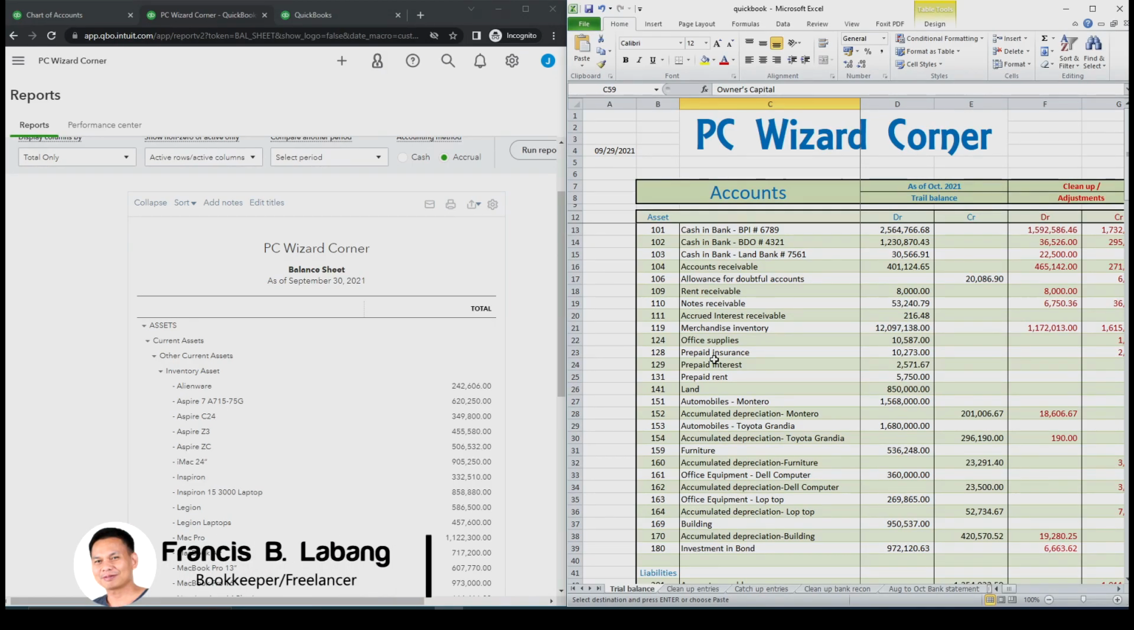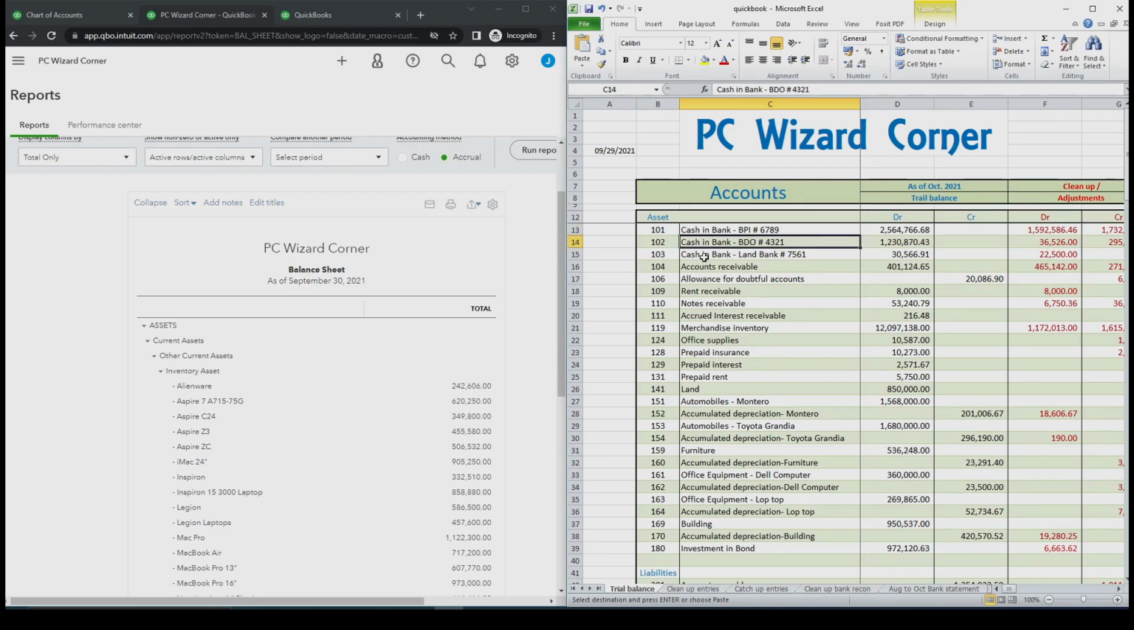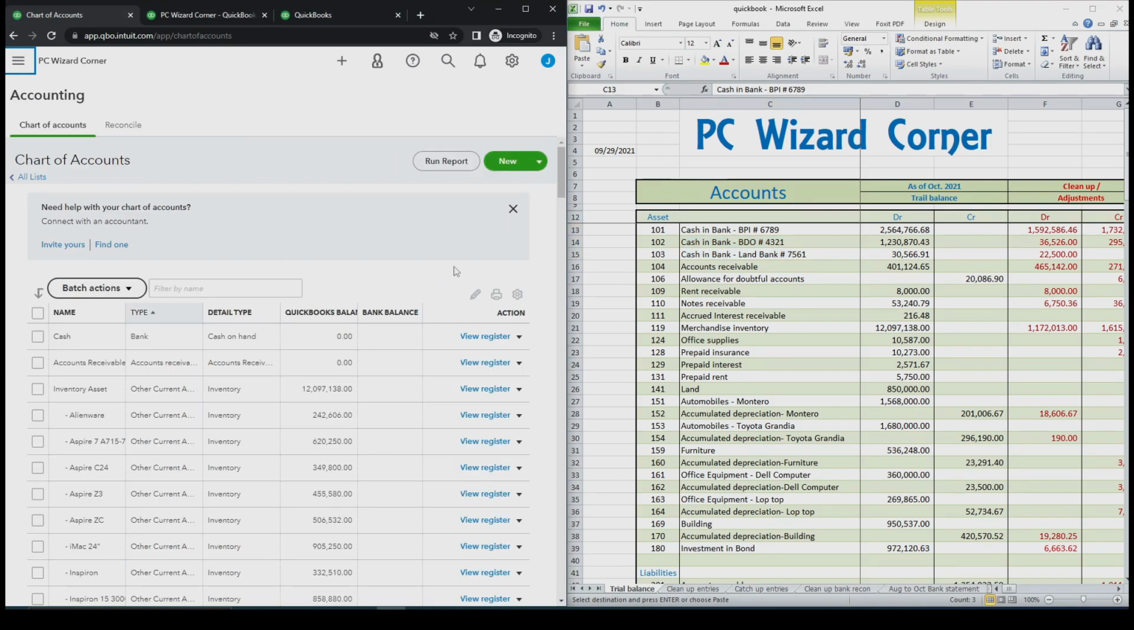From the previous video, we transferred the balance of merchandise inventory. Now, for this video, we will transfer the cash account and the account receivable. Let's start with the cash, this one. And then let's go to chart of account to create the cash account.